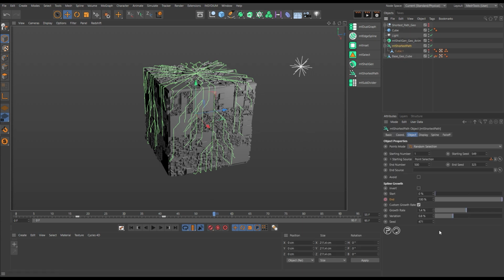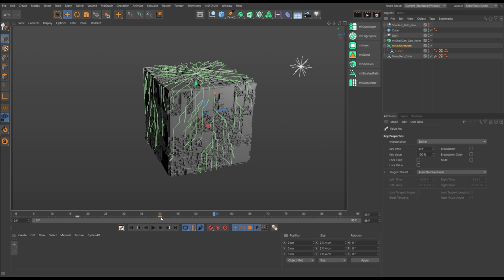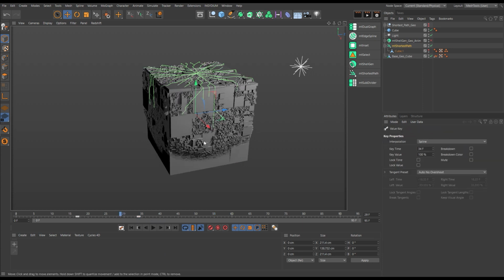So let's go back to our shortest path. We'll animate them on even more quickly. Let's have a look. We don't want them beating the ripple, but we certainly want them kind of in the ballpark. So let's try that.